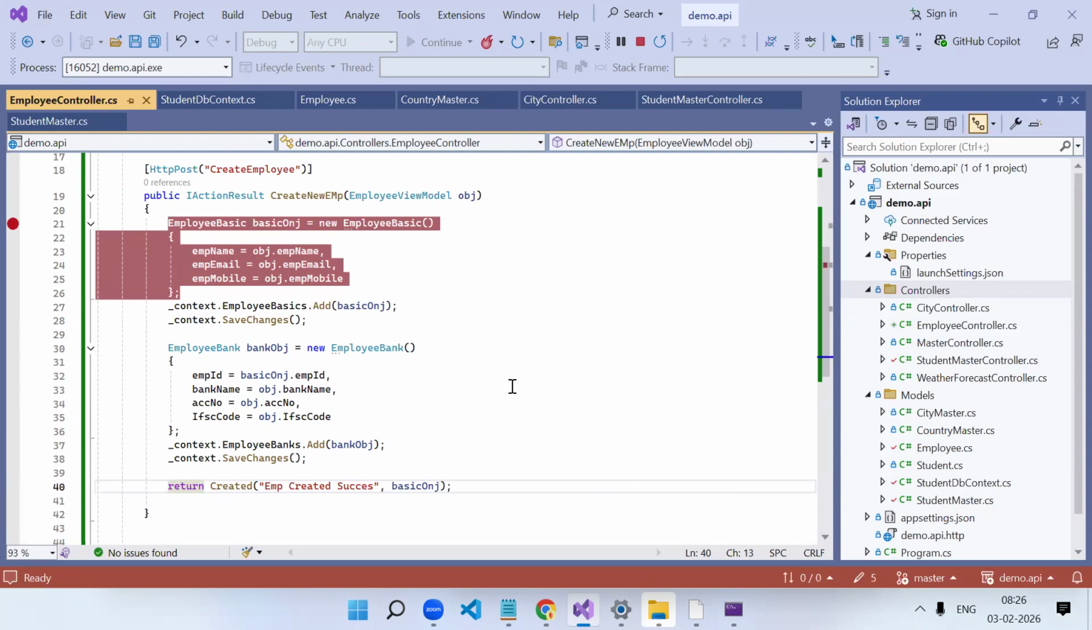So the idea is you have to create a view model containing all the fields of the different tables. And in the API, you will extract the data into the respective models and then you will save it. So we have to create a view model. Understood? Yes, sir.